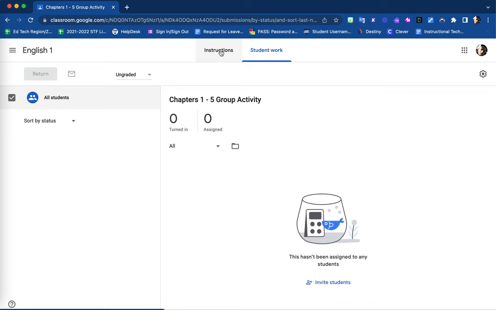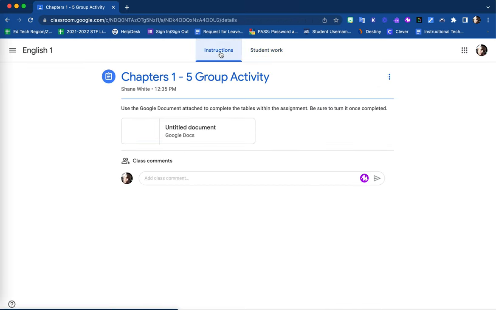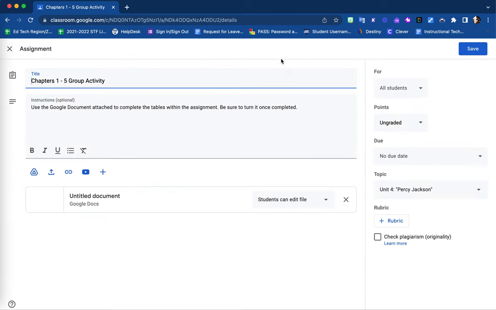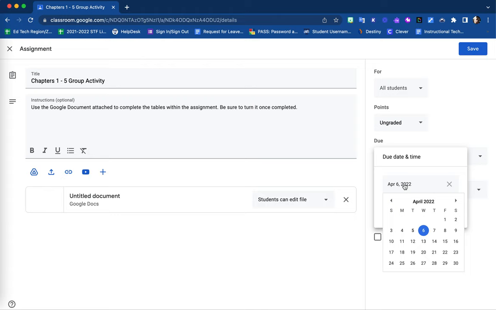Here, I will go to Instructions, and then my blue snowman dots, and choose that Edit option. Here, I am brought back to my previous screen where I was able to create and manipulate this new assignment. Over to the right-hand side, you will see that you do have several options, one of those being a due date. Here, you are able to give this assignment a proper due date.